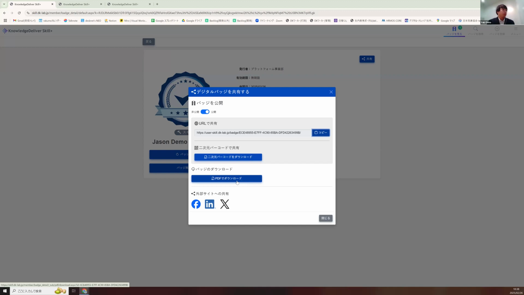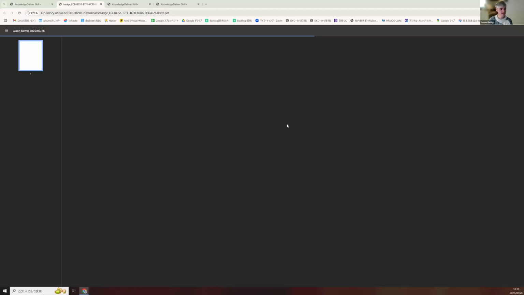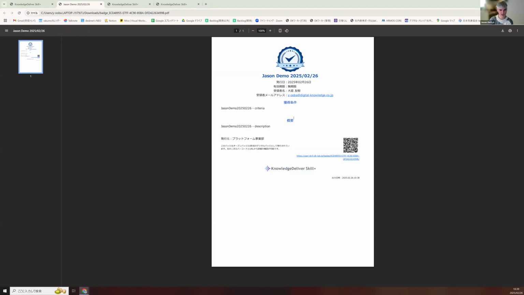You can also download the badge as a PDF, which might be easier for some people to view.